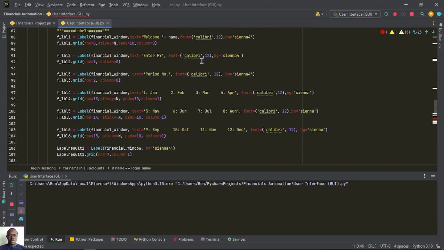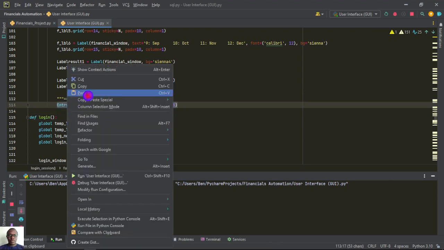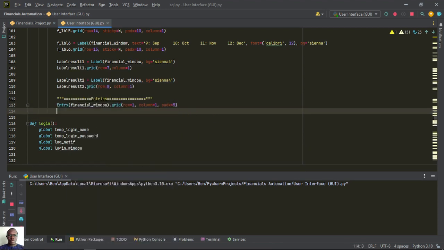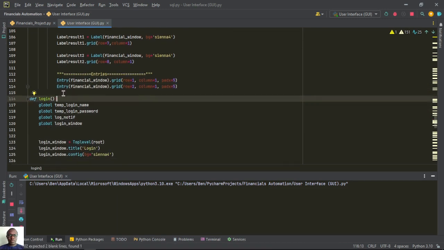So this is 01, and then we have column 1, then pad y. Pad y is equal to, let me use 5. Then let me put another entry for period. So this is for period, column 2. Then now we are done with the entries.